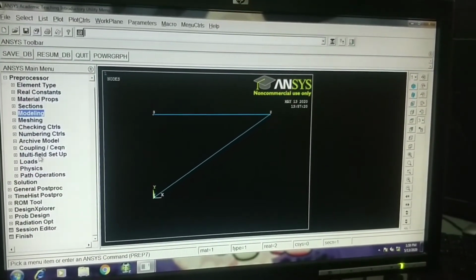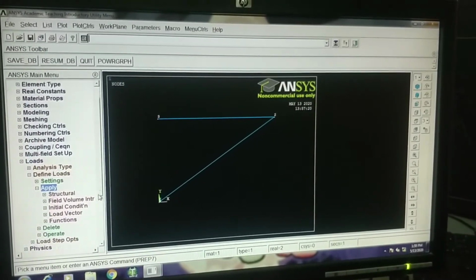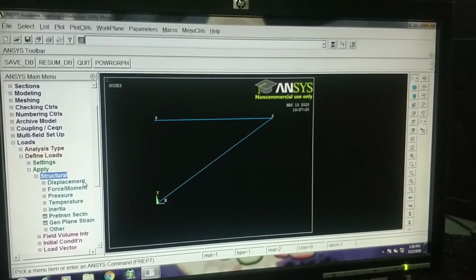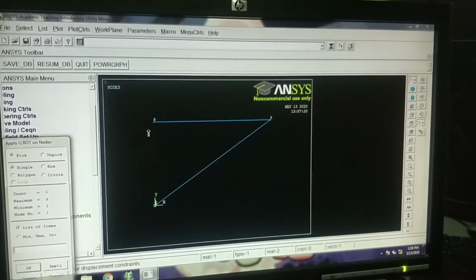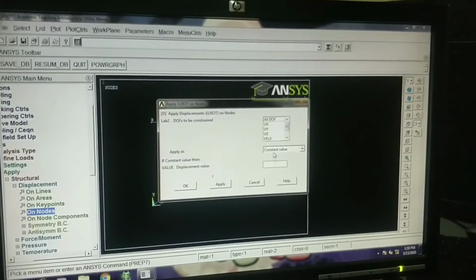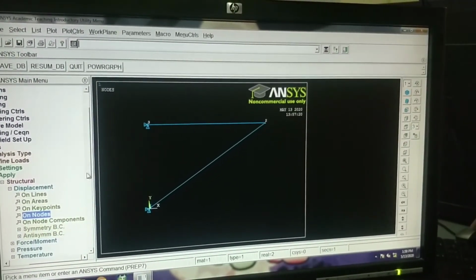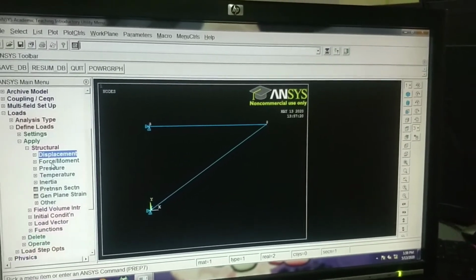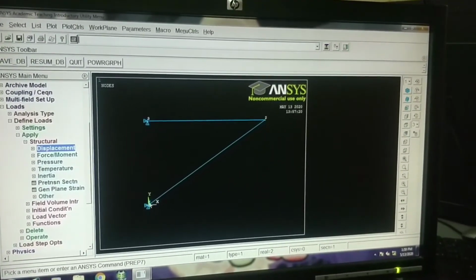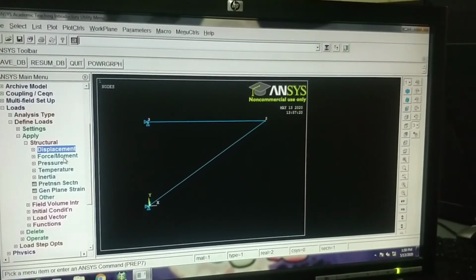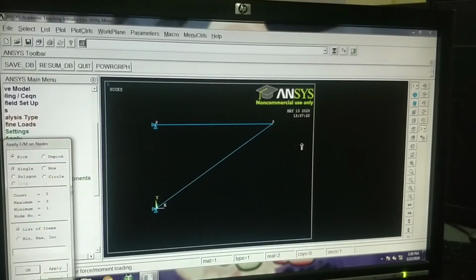You can directly apply loads. Define loads, apply structural displacement on nodes. So select node 1 and node 3. You can fix this in all degrees of freedom because it is totally constrained. Okay, and we need to apply force at this point. Each node has 2 degrees of freedom. Remember, this is a 2-dimensional truss member. So force or moment on node.